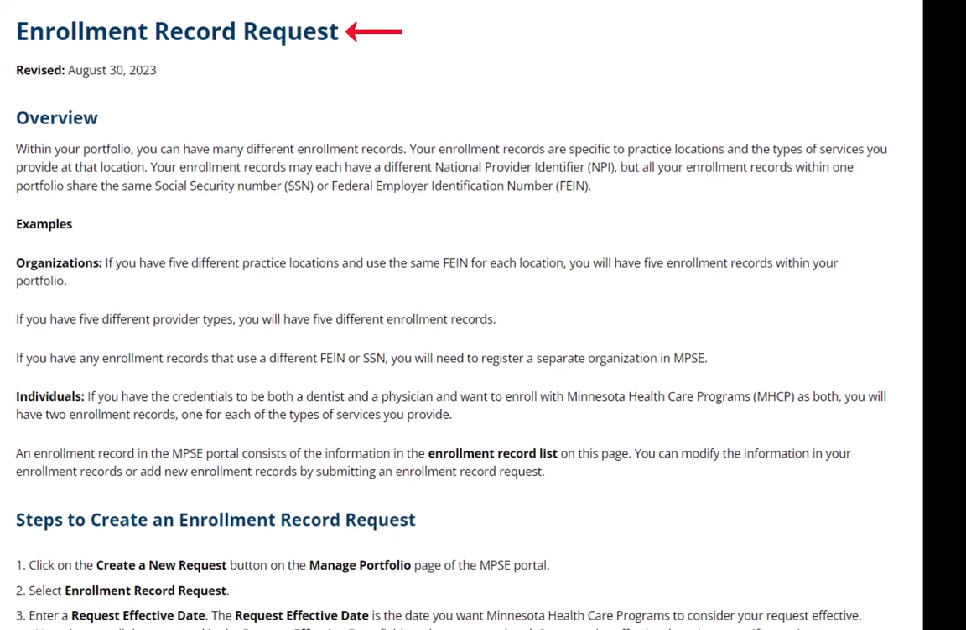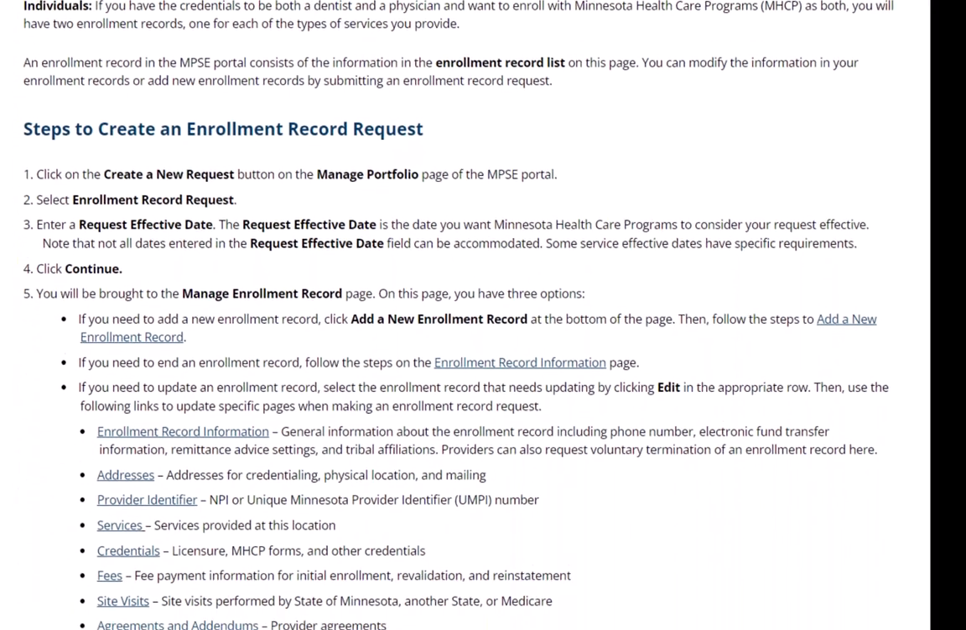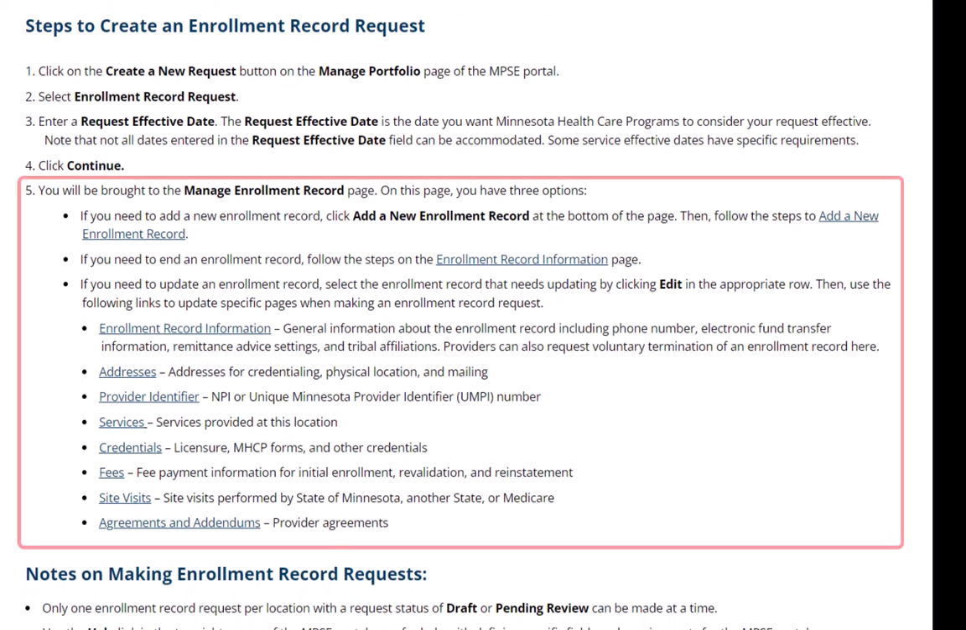This opens the Enrollment Record Request page. We use the instructions located on the page and, in Step 5, click on the link for enrollment record information to find instructions we need.